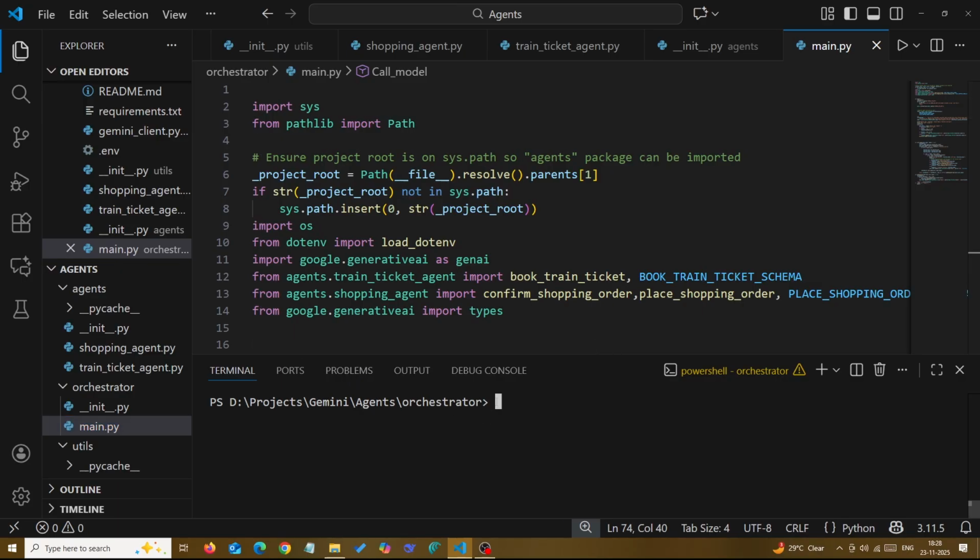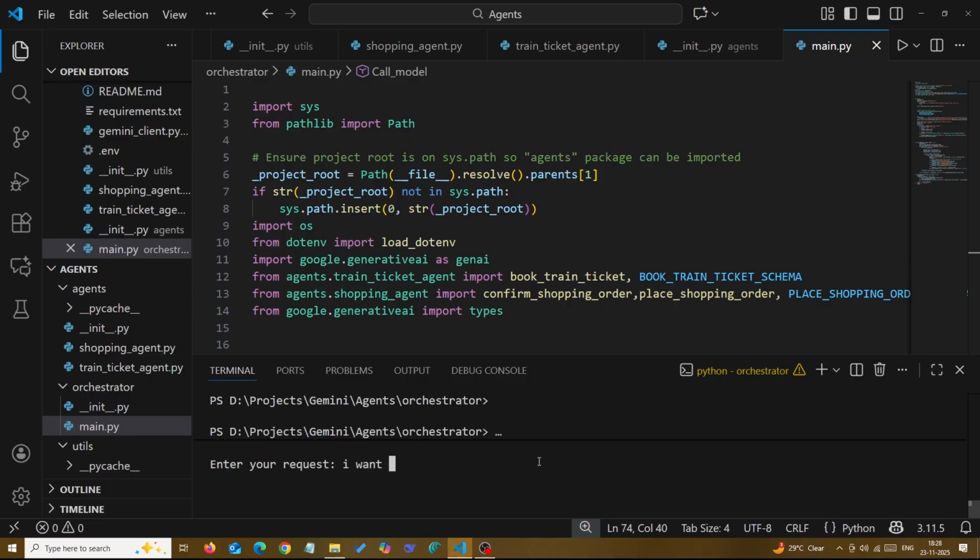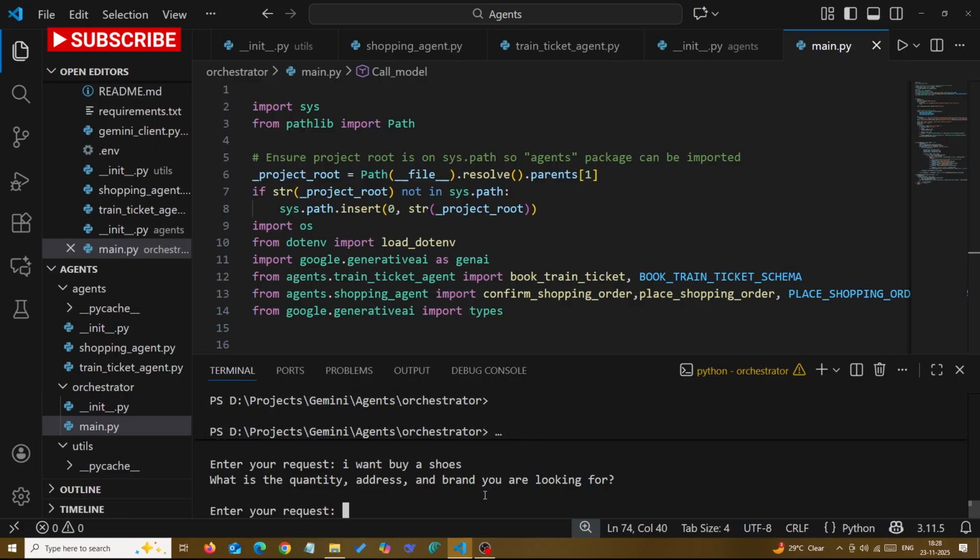Let's have a demo now, so that we can see how it is actually working. So let's call main.py. Let's ask, I want to buy shoes. So now it is asking proactively. It requires quantity, address, and brand.